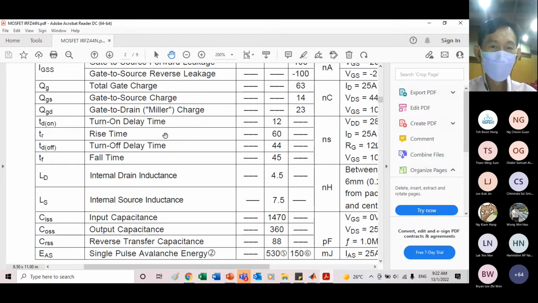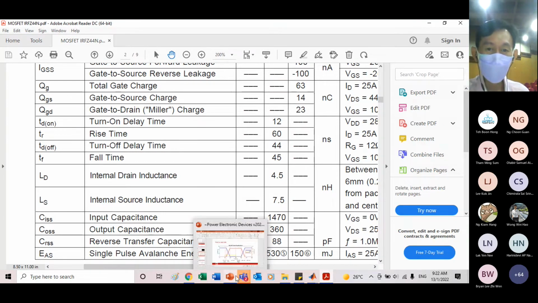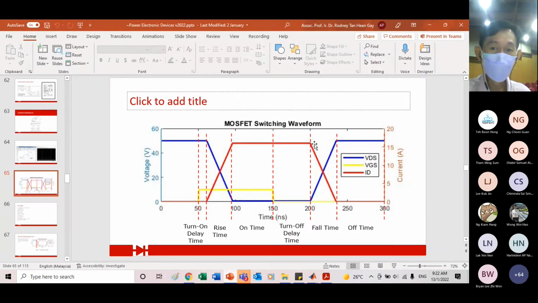And of course, there is fall time. You see, the rise and fall time are different. Now you will see that, oh, rise time is longer, fall time is faster, because after the turn off delay, all the electrons nearby the gate channel are all dispersed already. So it falls down pretty much faster compared to the rise time.